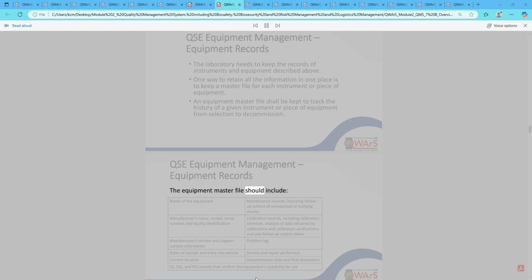The equipment master file should include: name of the equipment; maintenance records, including follow-up actions of unexpected or outlying results; manufacturer's name, model, serial number, and facility identification; calibration records, including calibration schedule, analysis of data obtained by calibrations and calibration verifications, and any follow-up actions taken; manufacturer service and support contact information; problem log; dates of receipt and entry into service; repair performed; current location; decommission date and final disposition; IQ, OQ, and PQ records that confirm the equipment's suitability for use.